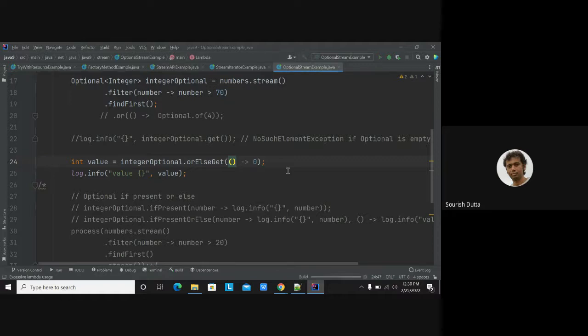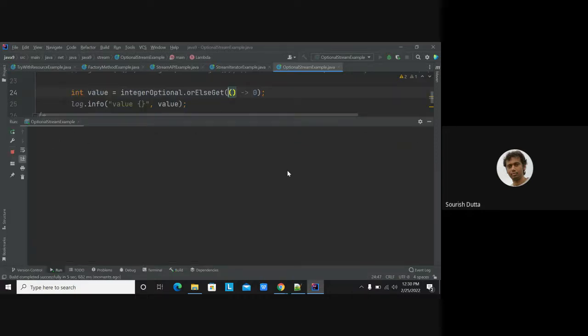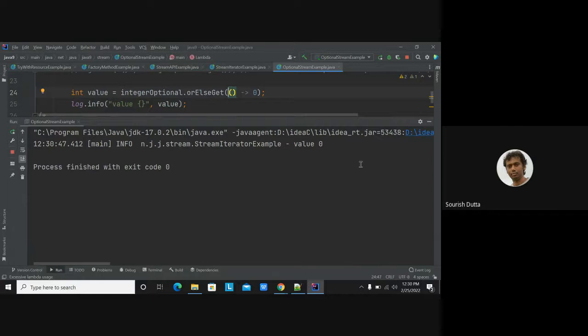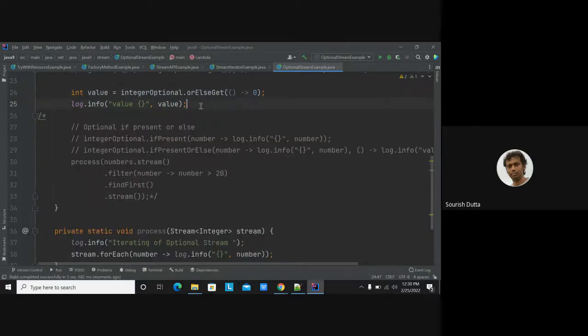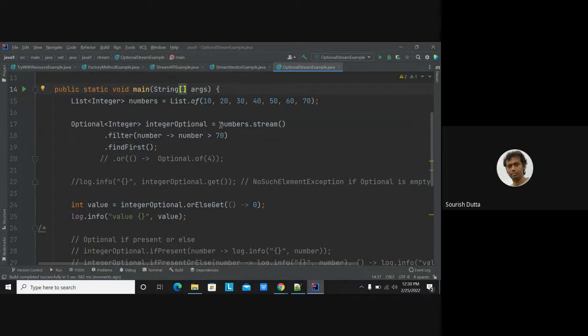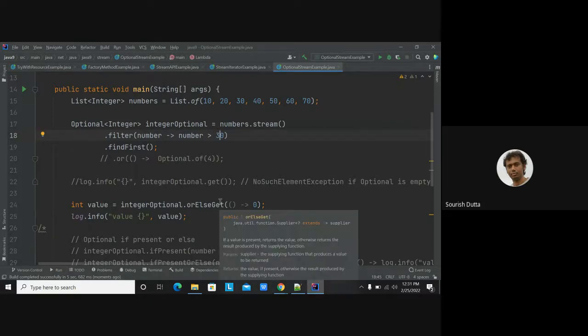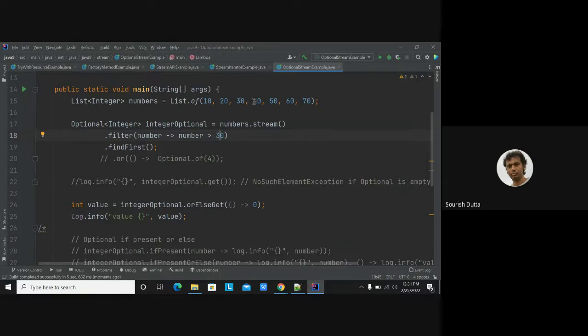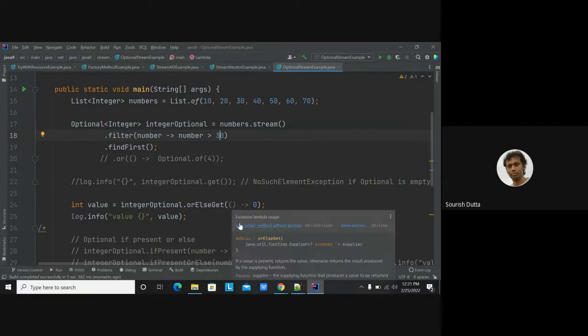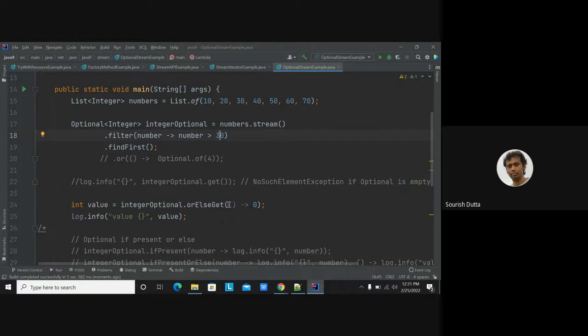Let's see. Based on this condition, it is currently throwing NoSuchElementException. To recover from that, I pass a default value with the supplier method, right? So I get a 0. And if I reduce the condition to say 30, then I'm expecting a value of 40. In that case, how will orElseGet perform? If the value is present, it will return the value present, so it will return 40. The supplier method will not be called unless no value is present. If the value is present, it is not going to call anything or return any default value.